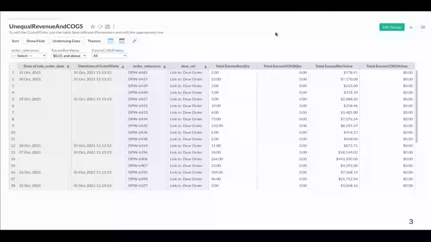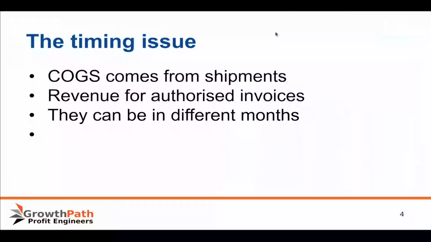But before we look at that, let's have a little bit more of a discussion about what we're talking about. Only a few slides, I promise. So the issue is that cost of goods sold comes from the shipment transaction, and revenue comes from authorized invoices, and they can have different dates. And those dates can be in different months.